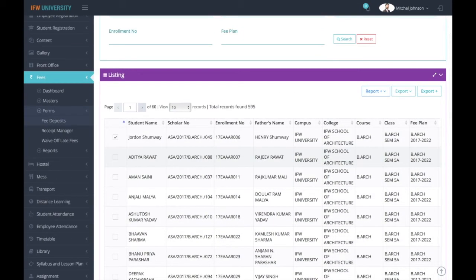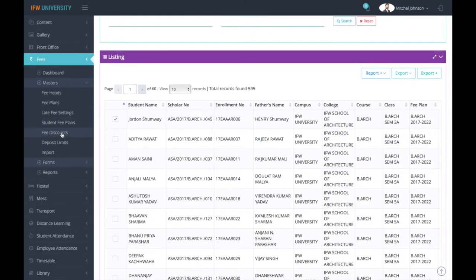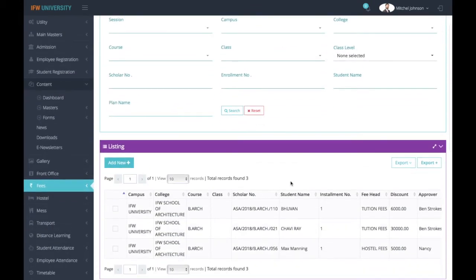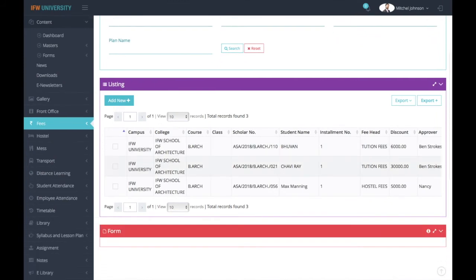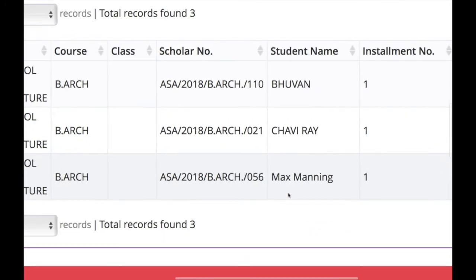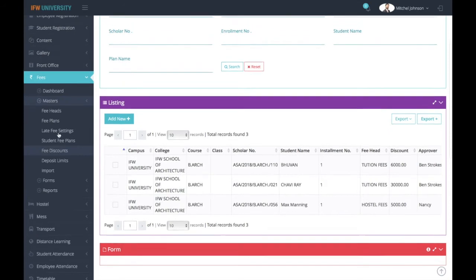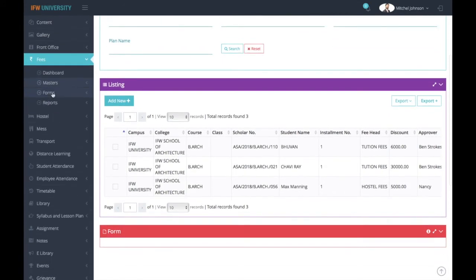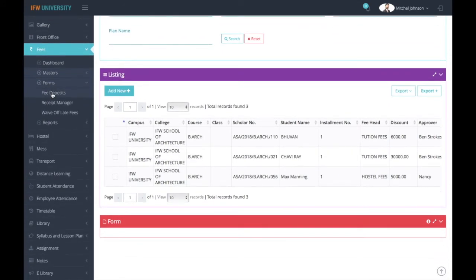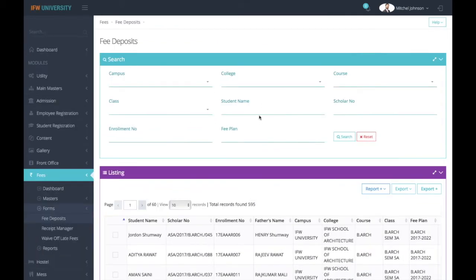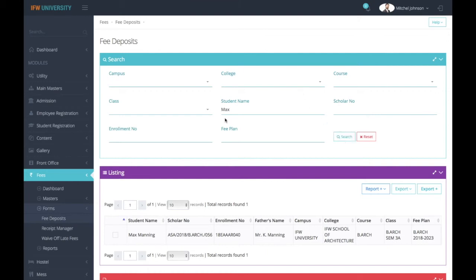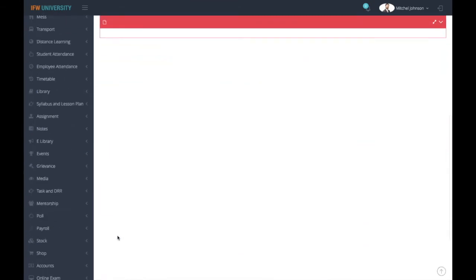Let's check out for the student to whom we have provided the discount. From the fee discount form, we will see to which student we have provided the discount. We have provided the discount to the student Max Manning. We'll check out the fees for the student. Go to the form section, fee deposit. Select the student from here. First, I'll search the student using the student name. Then we will select the student.